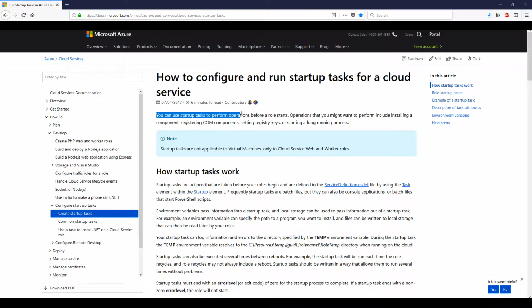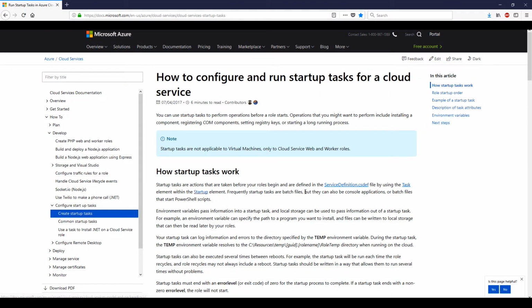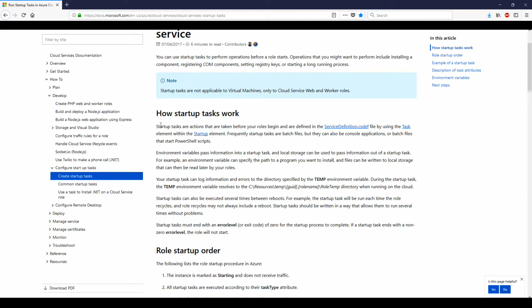You can use startup tasks to perform operations before a role starts. Operations that you might want to perform include installing a component, registering components, setting registry keys, or starting a long process. They do give us a note that startup tasks are not applicable to virtual machines, only to cloud service web and worker roles, which is fine. That's exactly what we're working with. So let's continue. How startup tasks work.